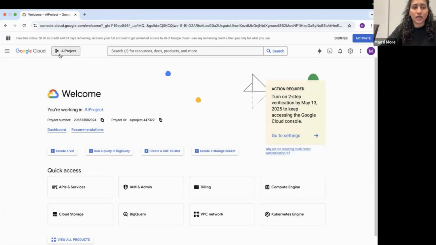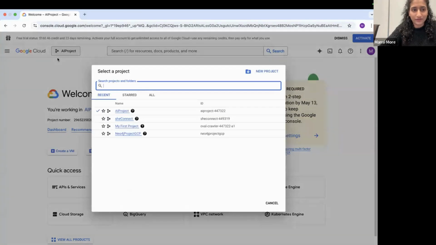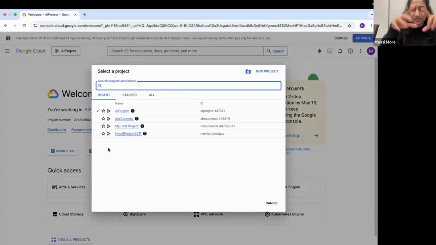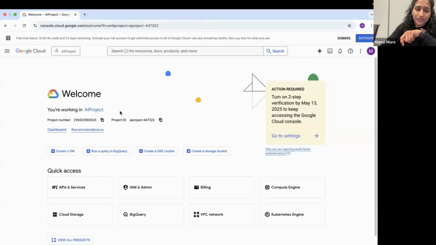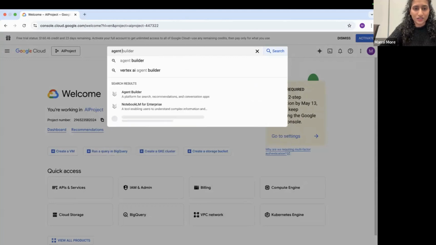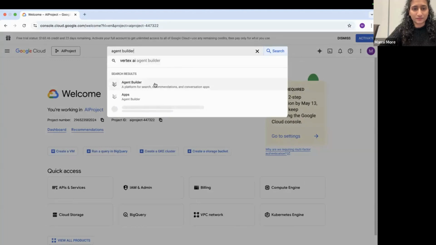And if you click on the project tab, which is exactly beside Google Cloud, you will see a list of projects. Because I made projects, I can see a list of projects. If you haven't made any, you can click on New Project and make a new project. So here I will continue with the AI project. And you can just type Agent Builder in the search bar.